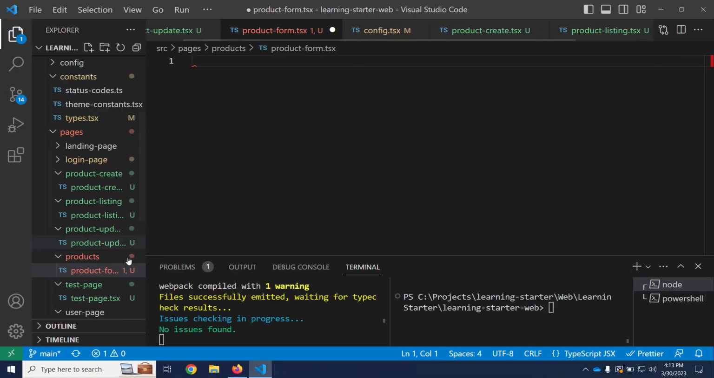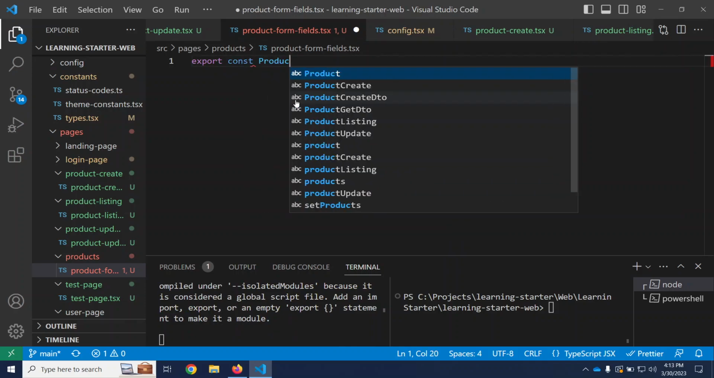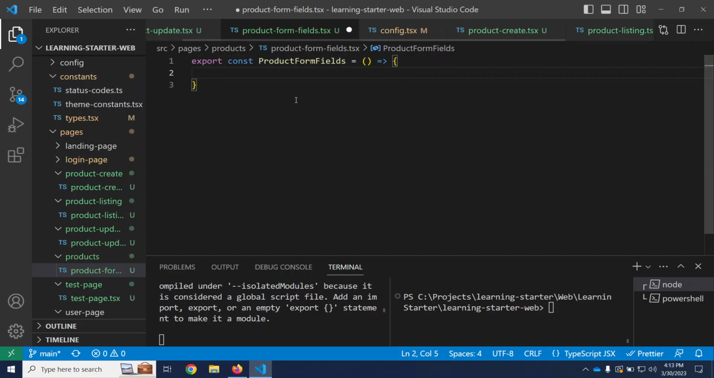So, fun thing we're going to do is rename this file. First try. Oh, that's not going to be first try. Now before the fail. Yeah, I'm still not going to get it right first try. So I'm going to call this product form fields because it's going to be the fields of the form. And then we'll do export const product form fields. And then return nothing for now.